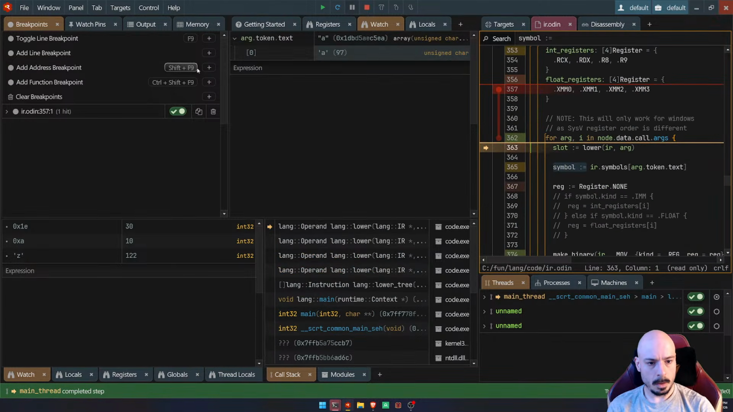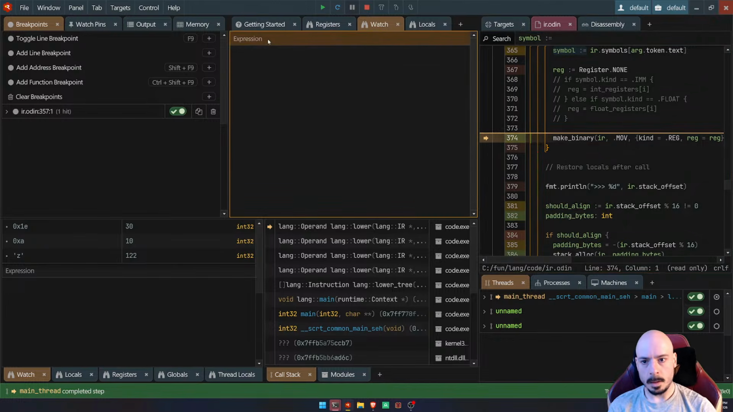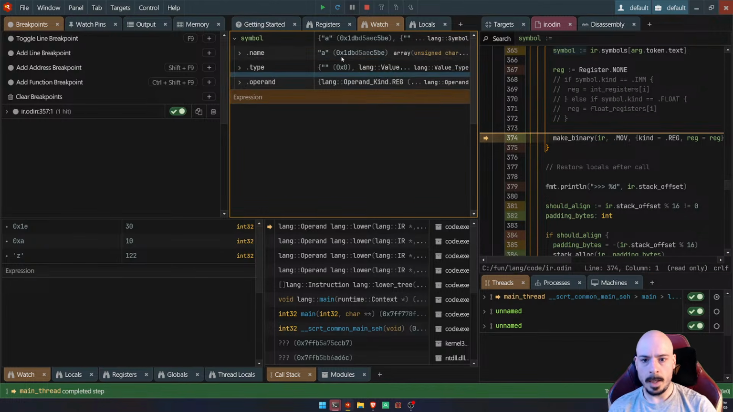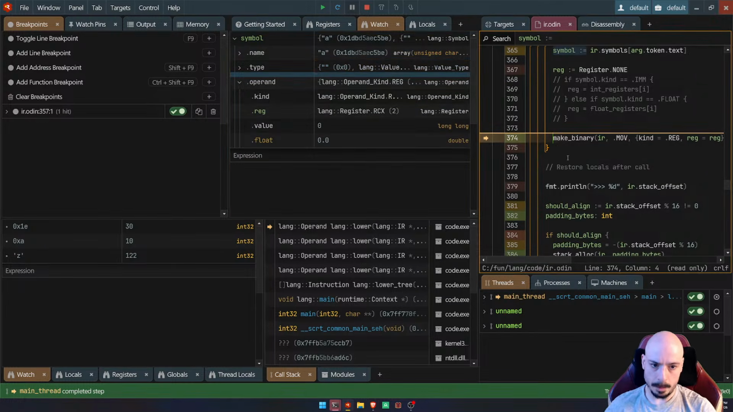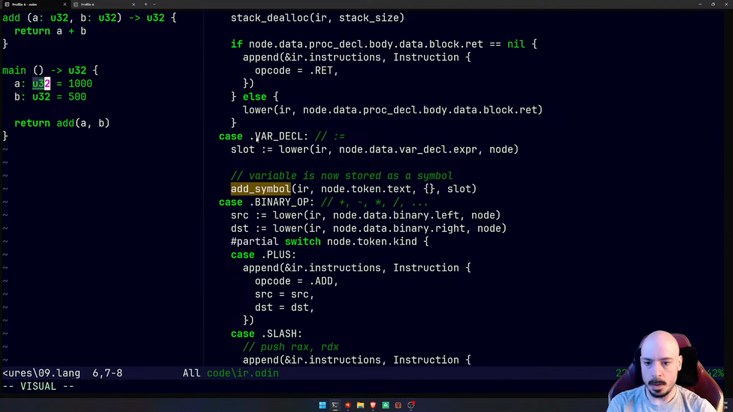So we're going to lower until... What do we get back out of that? We've got a symbol A. It's got no type because we don't know the type. But we know it lives in RCX. All right. Now, if something tells us it's a U32, we should probably take it seriously.